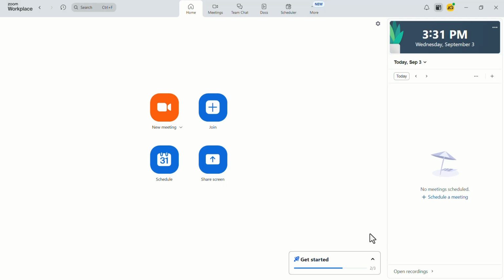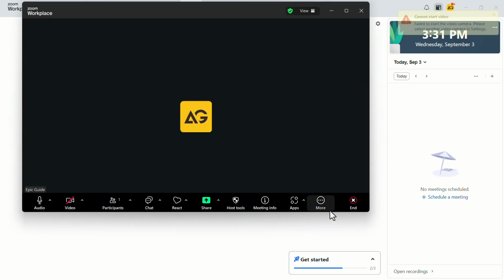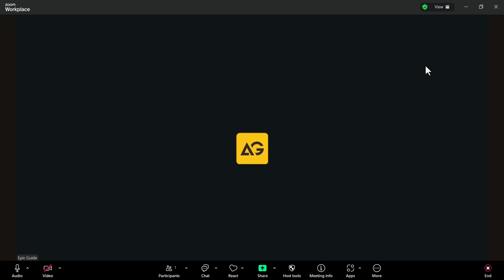Here, we can share our screen directly, but I want to show you how to share your screen in the middle of a meeting, so I will click on New Meeting. In the pop-up menu, click on Start. You can also join your meeting if you have it scheduled. Here, you can see that I am now in a meeting.